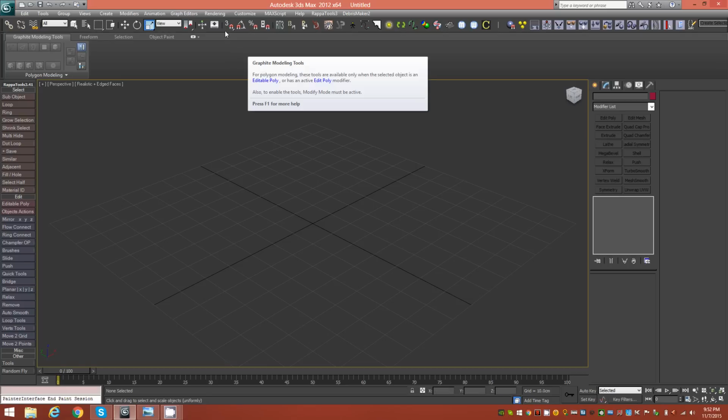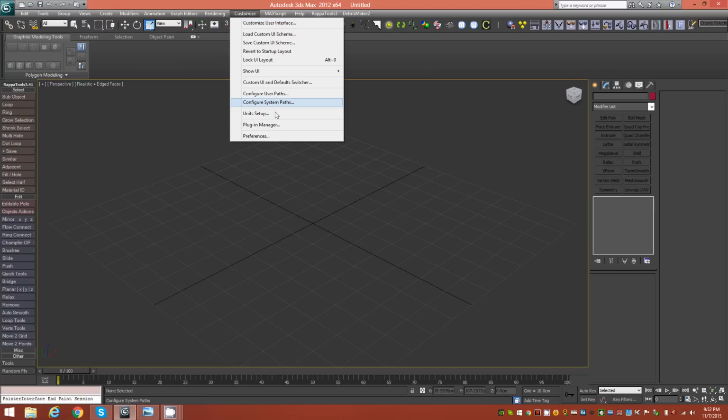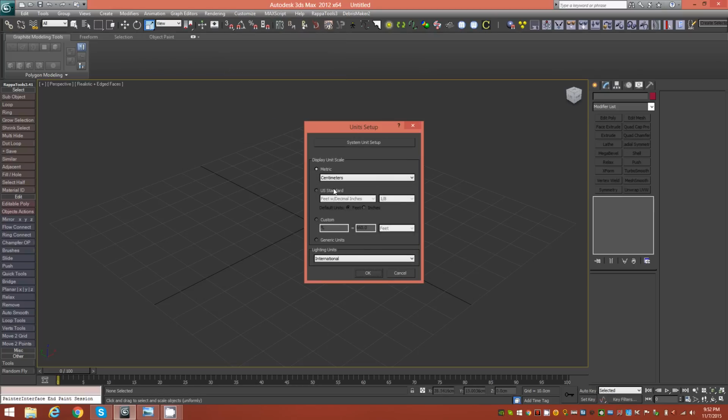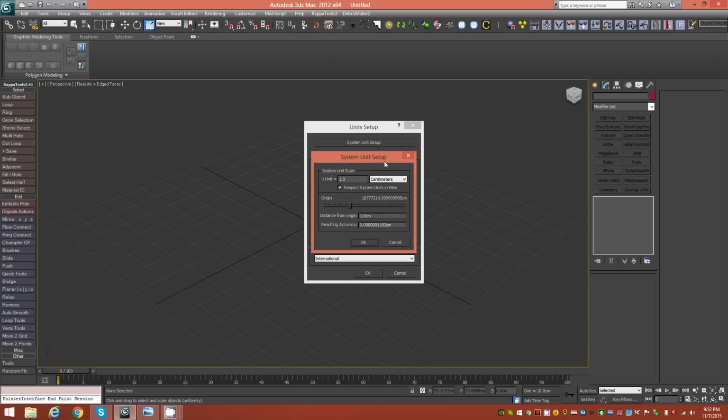You can adjust your parameters by going to Customize, Unit Setup. I have it set to metric, obviously, centimeters, and then click into the System Unit Setup, and just make sure your System Unit Scale is also at centimeters. 1 unit will equal 1 centimeter.